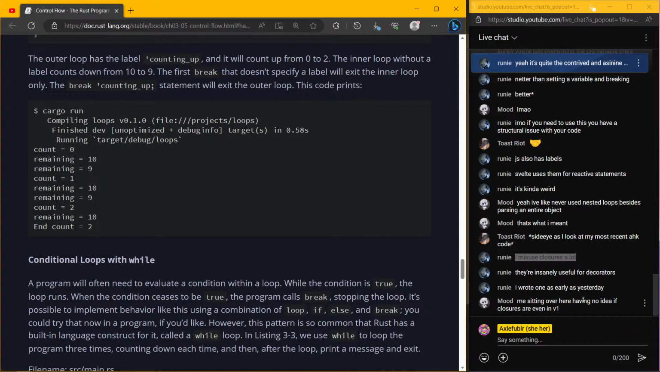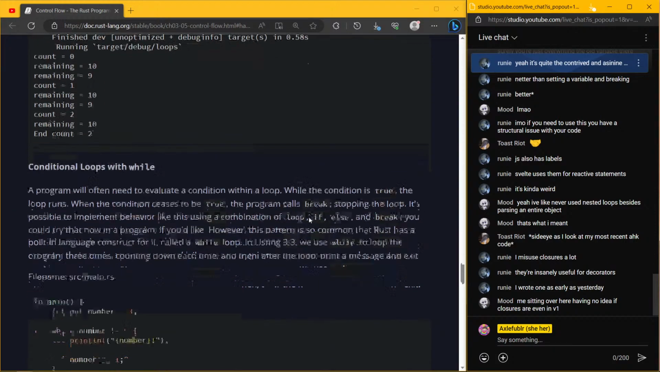Me sitting over here having no idea if closures are even in V1. No, because you can't put a function inside of a function in V1, which I learned once. I was bamboozled. I was flabbergasted by that information. Like, what? It's so incredibly surprising, because holy shit, I've been doing that all the time.